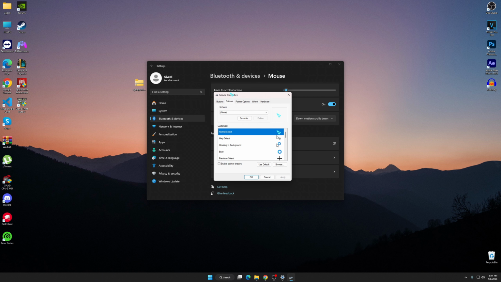Now you added a custom cursor successfully for your Windows operating system.